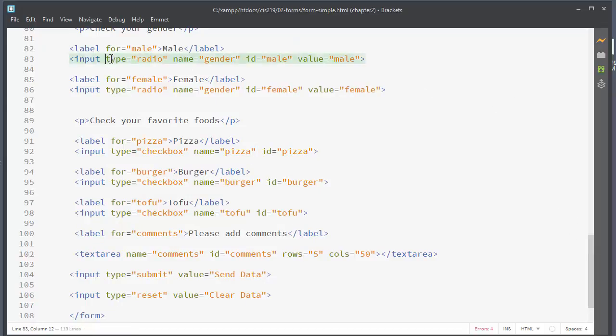Okay, type equals radio. Name equals gender. Type equals radio. Name equals gender. Radio buttons have to have the same value for the name attribute. This is the exception to the uniqueness. Here again, IDs are always unique.